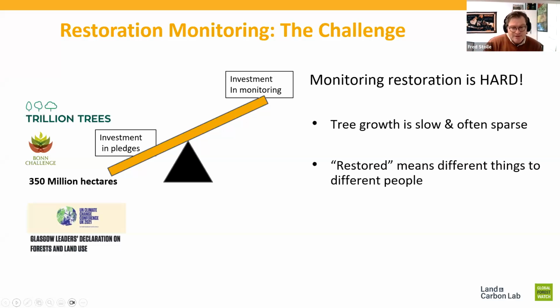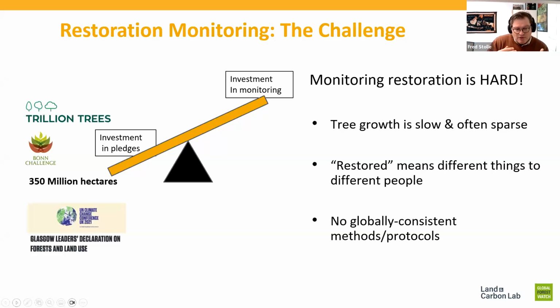Restoration also means something different for different people. Is a primary forest restored, or is it restored when a few trees are back? What does it mean? For deforestation, we have a lot of discussion, very good definitions and very clear protocols. For restoration, we're still at the beginning of thinking about what kind of protocols we can use.